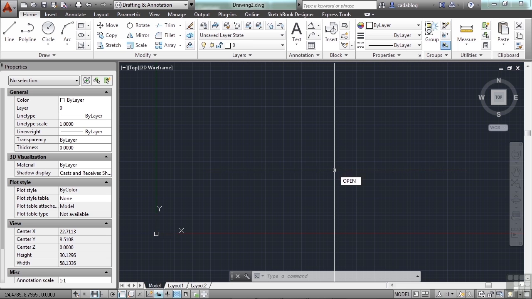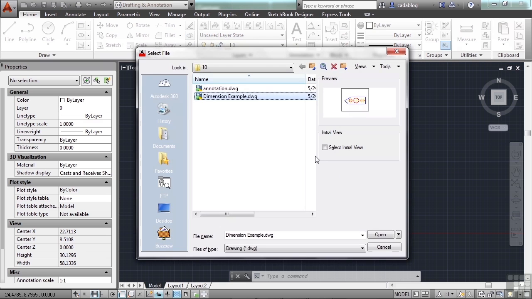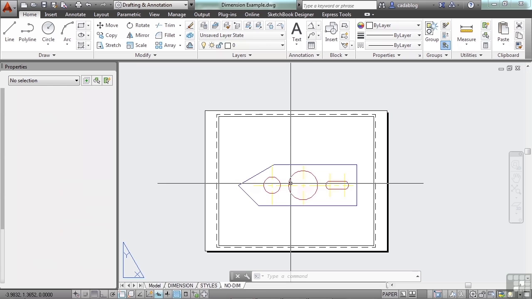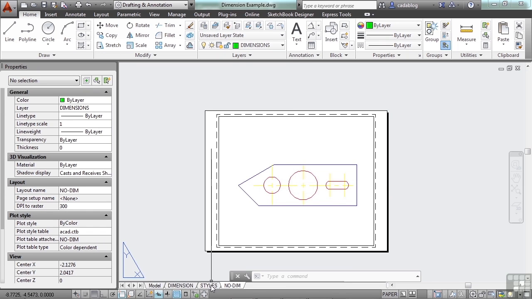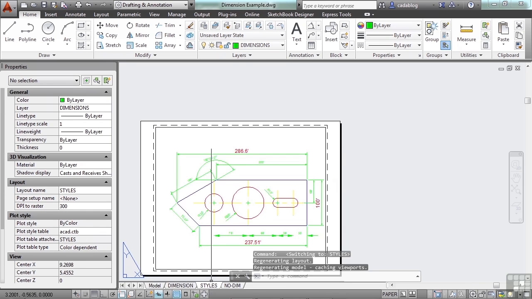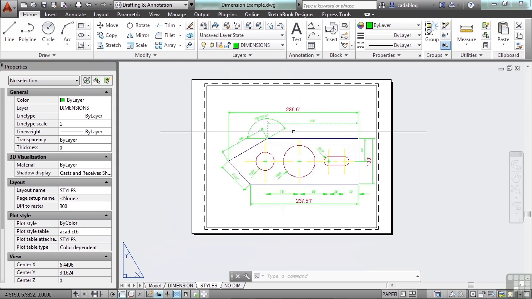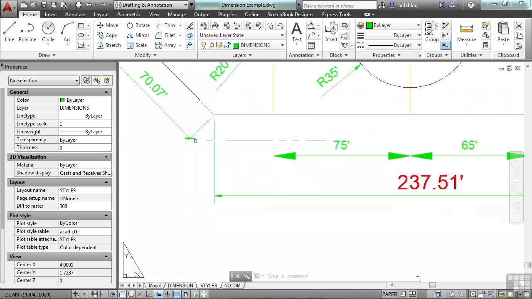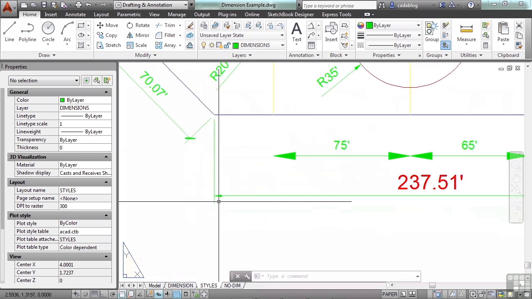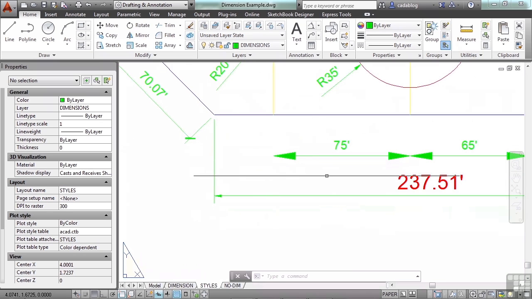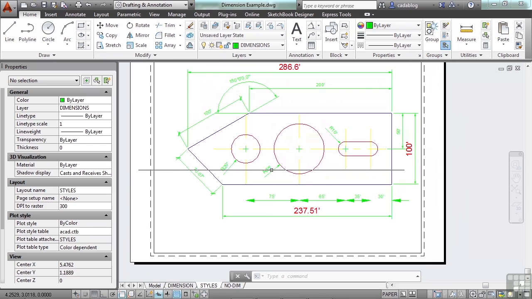Let's open up the dimension example file again. Go to the Styles tab. That's right down here. Several dimensions here are using different styles. You can see that some of them have tick marks, some of them have smaller arrowheads, others are larger. Some text is large and red, others are green, there are no extension lines, etc.